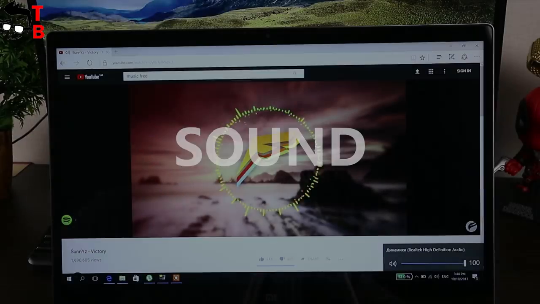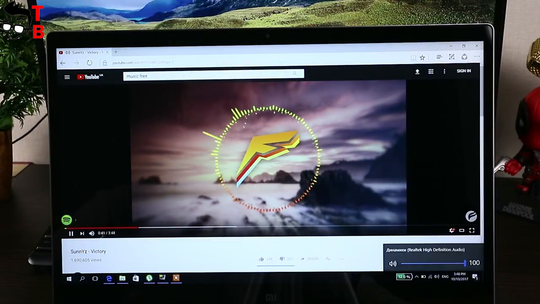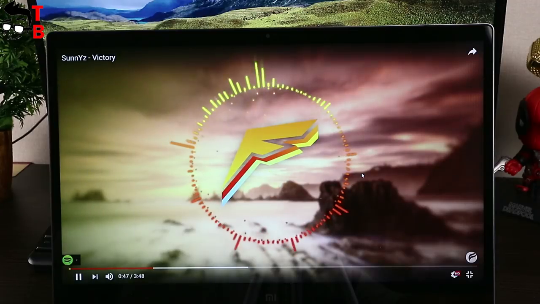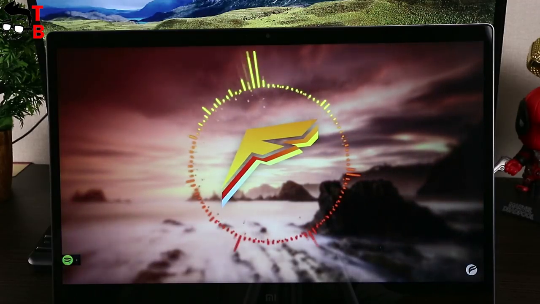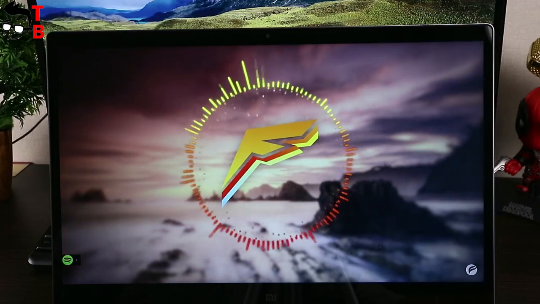The speakers are located at the bottom of Xiaomi Mi Notebook Pro. I don't like this solution, but it seems there was no other option. The sound is really very loud. If you listen to music at maximum volume, the sound is not as good. However, if you reduce the volume by 60-70%, the sound quality will be good.